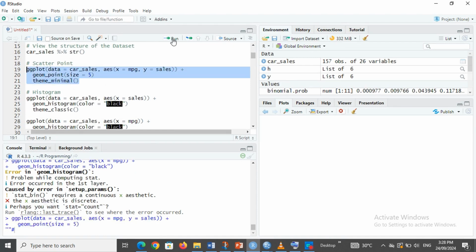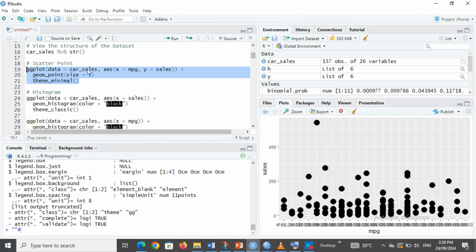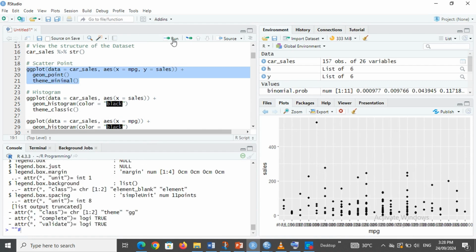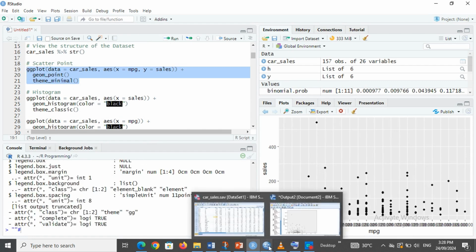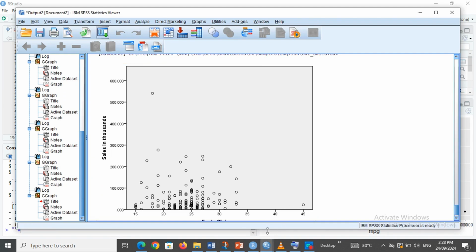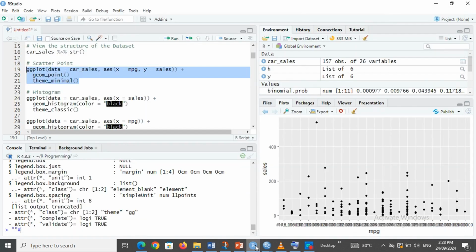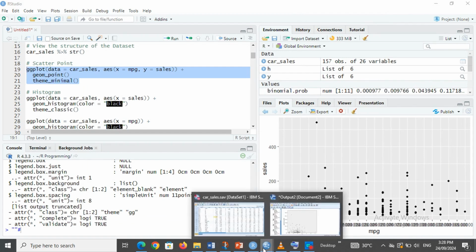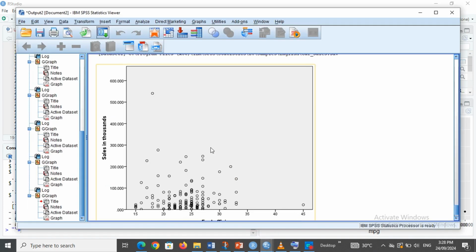Now you can see we have similar results. You can see what we have here and what we have in SPSS. That is the scattergram. Now let's recall this in R programming.